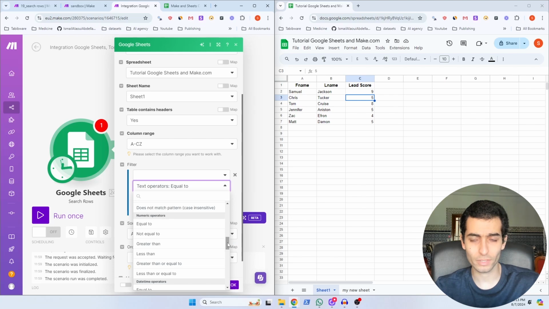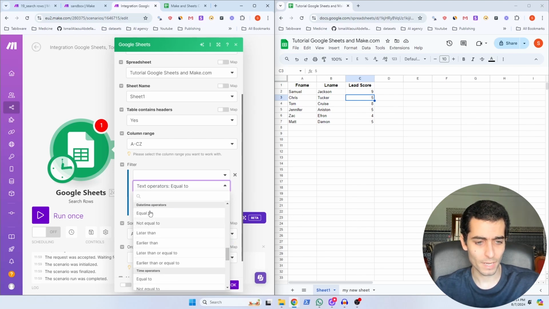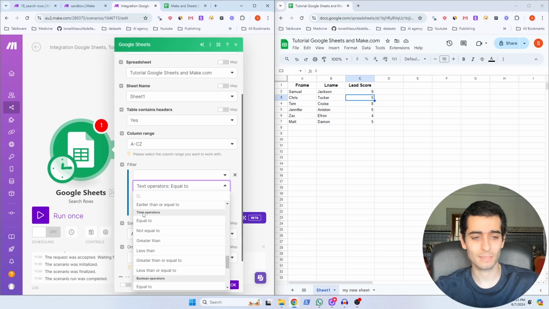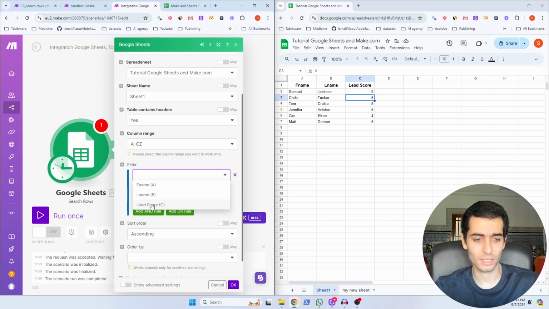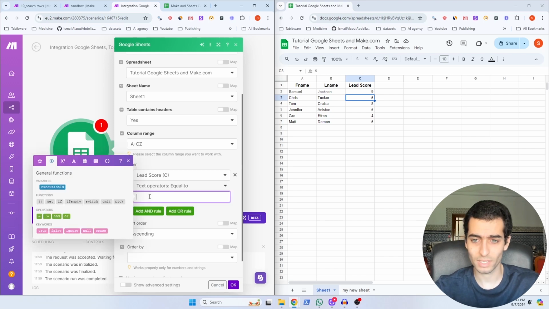Numeric operators are pretty self-explanatory. The datetime operators are operators that take into account the date and the time, where we can choose to select the data if it is earlier than a specific date. And we can apply the same logic to manipulate time and compare some data if it is earlier than a specific time. So for our simple example, let's just select this text operator equal to, and here we'll select the column title lead score, and we'll select 5.